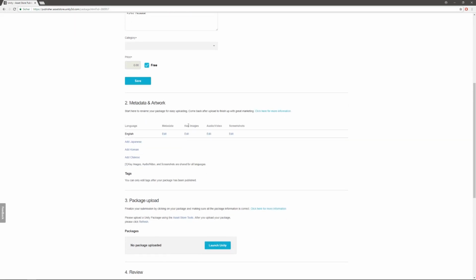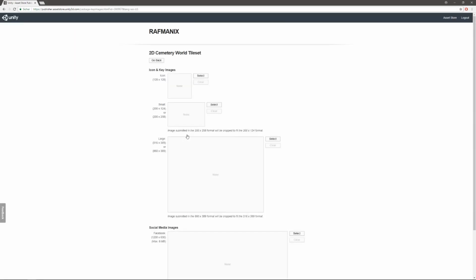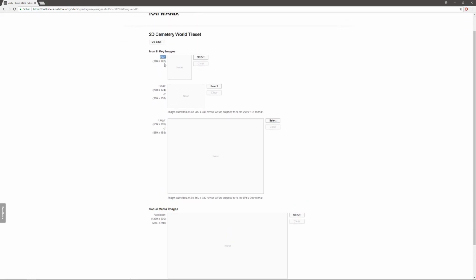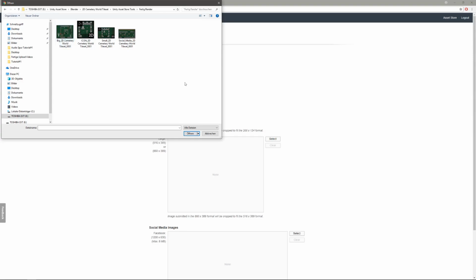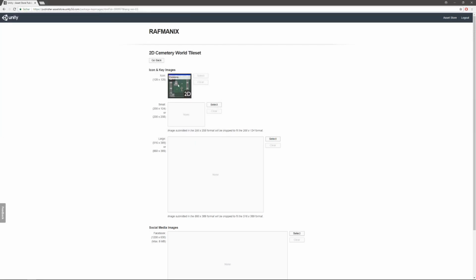Scroll down. Click on Key Images, Edit. Now we fill in here our icon and key images. For the image size of the small and the large image, you should create them at 200 by 124 and 516 by 389 pixels, because the other sizes were for the old asset store, so we don't need them anymore.